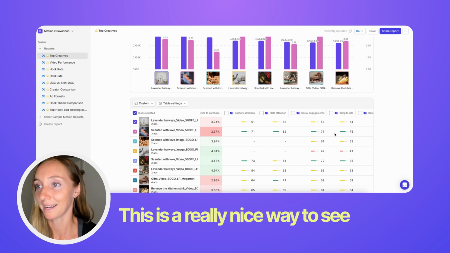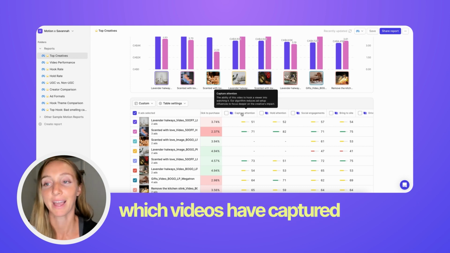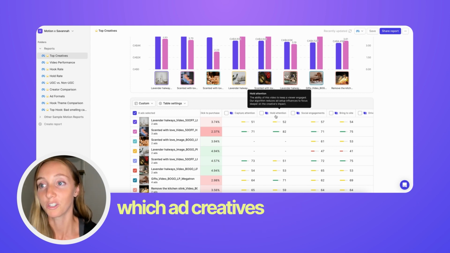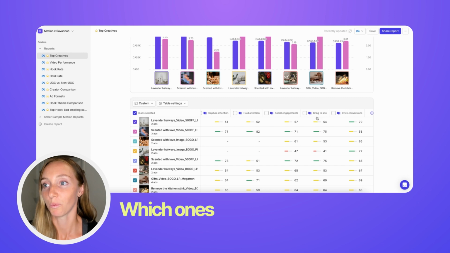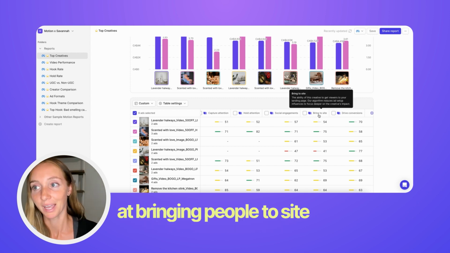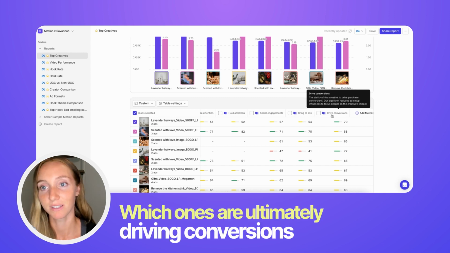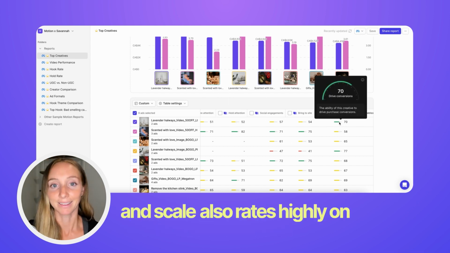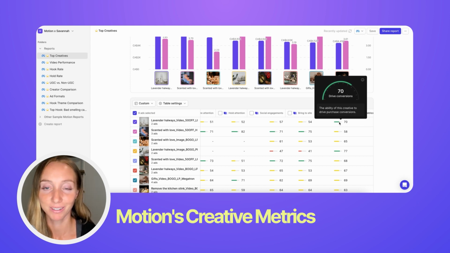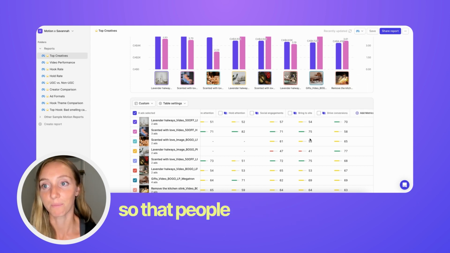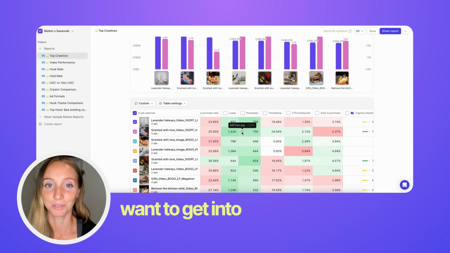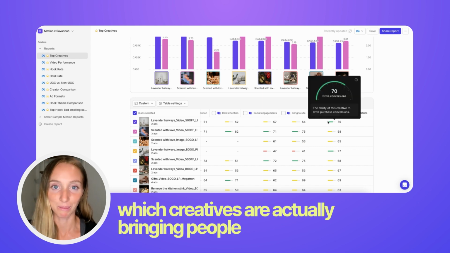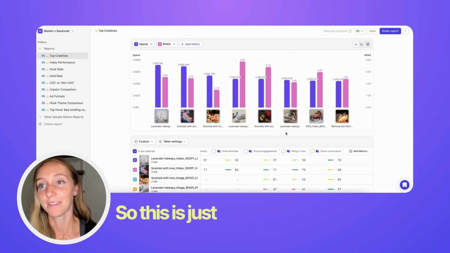This is just a really nice way to see, okay, which videos have captured the most attention, and it gives it a rating on a scale of 1 to 100. Which ad creatives hold the attention best? Which ones are the most effective at bringing people to site? Which ones are ultimately driving conversions? So typically we'll see that the top performing ad with the most spend and scale also rates highly on Motion's creative metrics. But this is just something really cool they added in so that people that don't necessarily want to get into the numbers can see at a glance, okay, which creatives are actually bringing people to the site and driving conversions. So this is just such a great report.